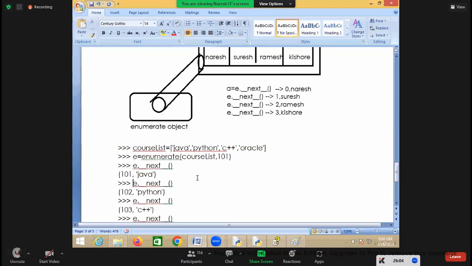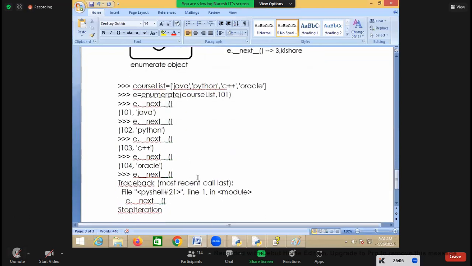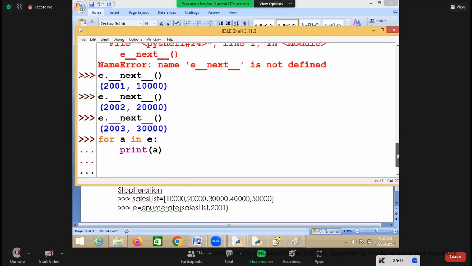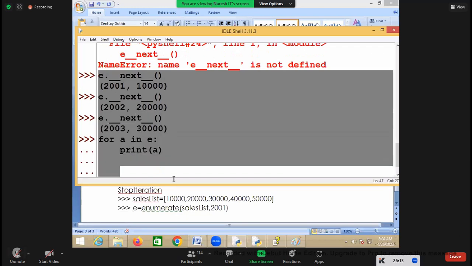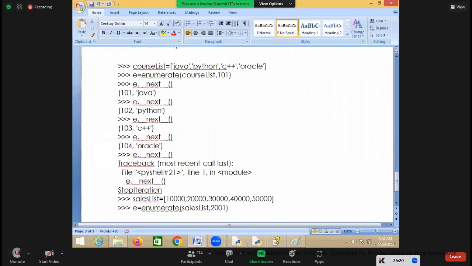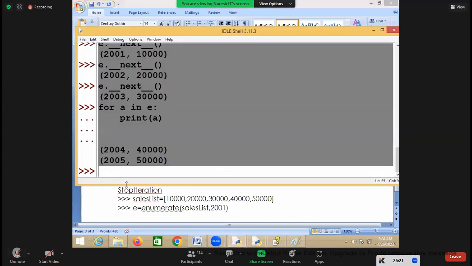So you can also use enumerate to read the content of a collection. That can be a list, that can be a set, or it can be a dictionary. It can be any type where you are able to read the content.